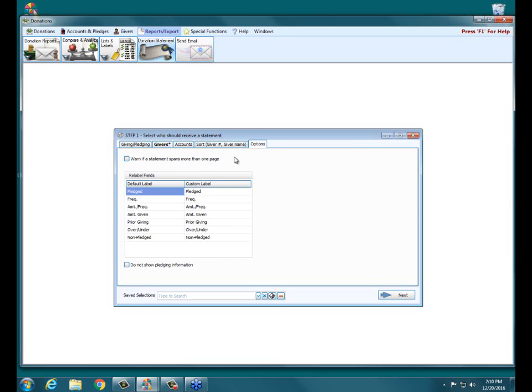And finally, on our options, how do we want to relabel certain fields on our statements with regards to pledged frequency, amount given, prior giving, under, or non-pledge. So you can rename these. So if you don't prefer pledge, you can change it to estimate of giving, if you wish.